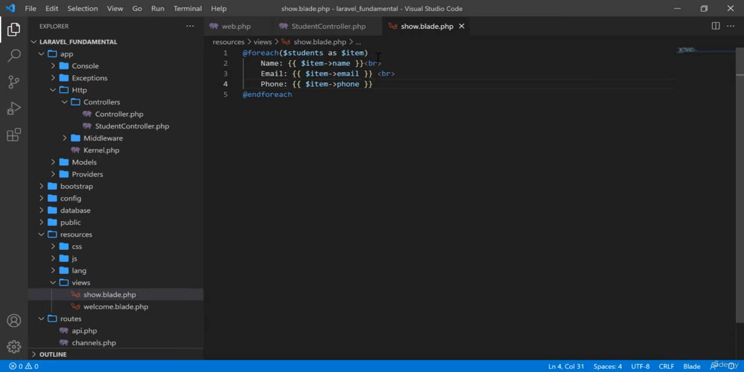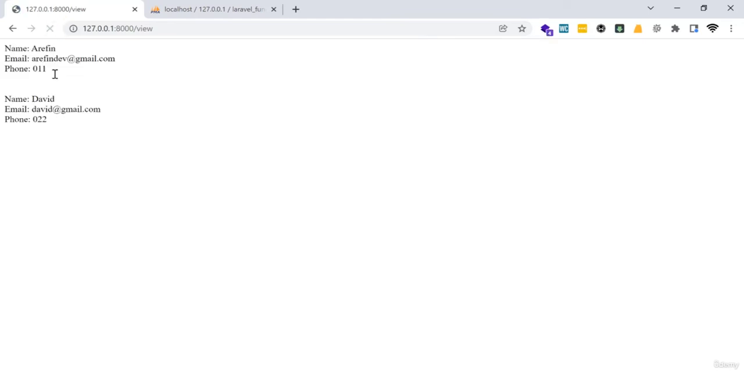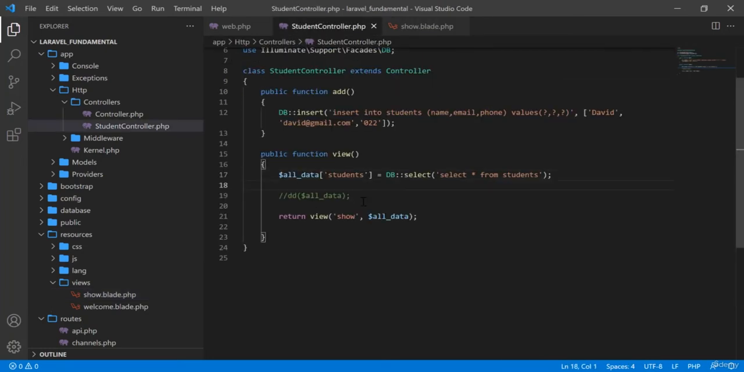And when this row is completed, I am going to use a line break. Now let's see what is going to happen. Refresh it. We see that this is the first student and this is the second student. Okay, so everything comes well. I am going to comment it out, and here also I am going to comment this.